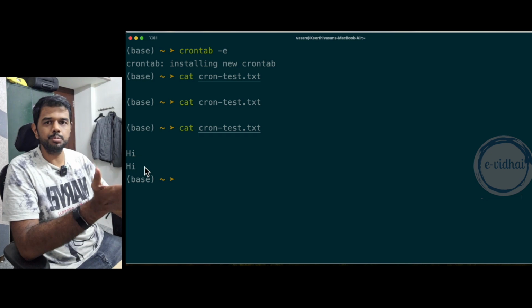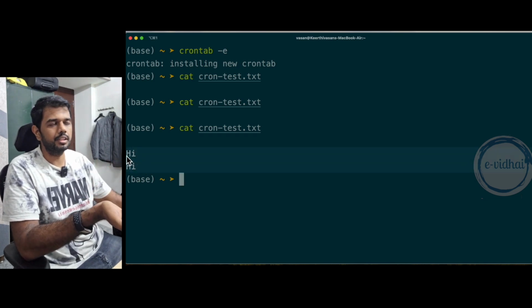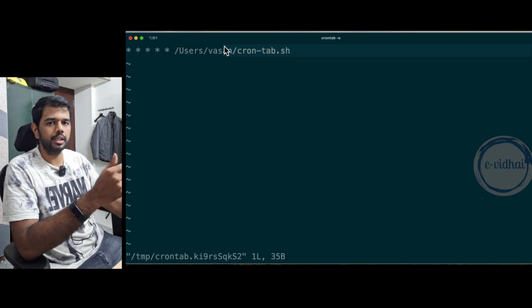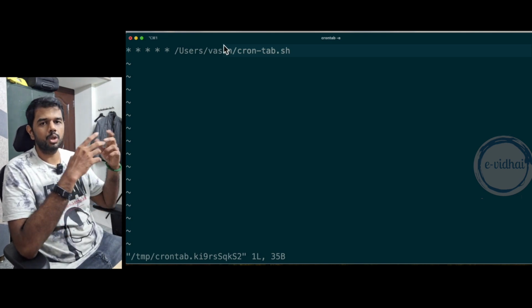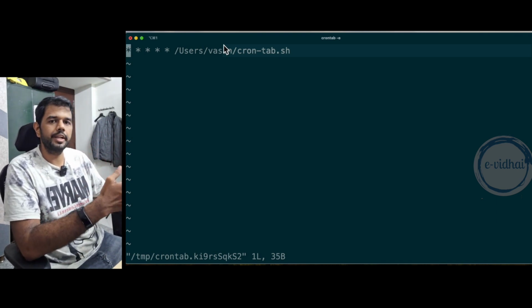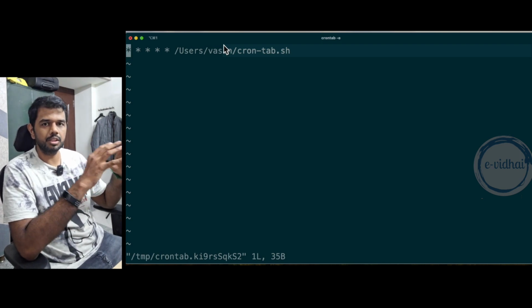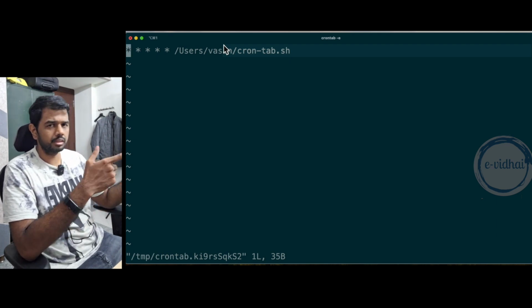You see that in 2 minutes, at every 1 minute, it started appending hi to the file. Don't schedule the Crontab using the sudo command. Don't use sudo followed by crontab -e to schedule it, because in that case you would end up scheduling the Crontab as the sudo user, not as your actual user, which is not ideal. If you want to schedule a Crontab as the logged-in user of the system, then just go with plain crontab -e rather than sudo.